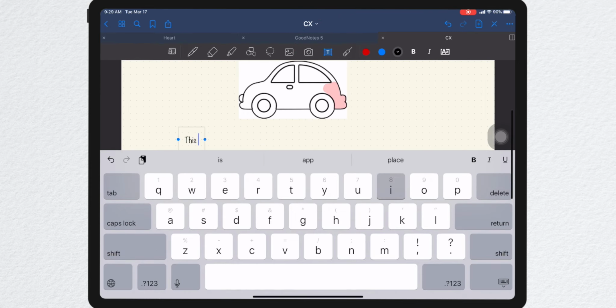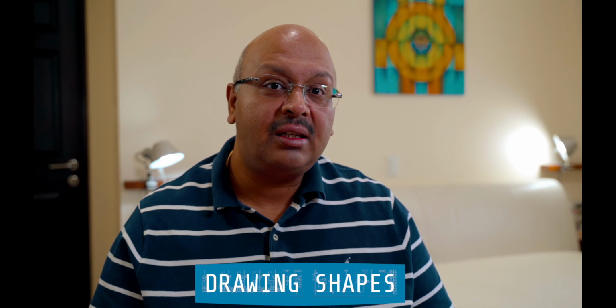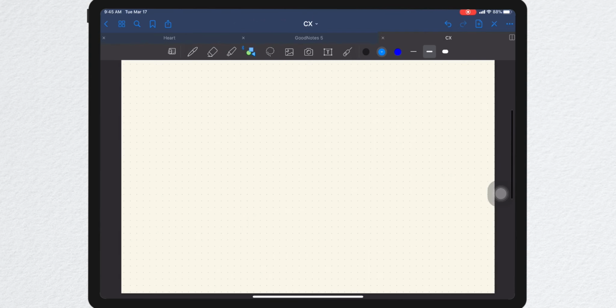You can insert a text box wherever you want by clicking on the text box icon and then typing in. You can also choose between bold and italic, your text alignments, your fonts, your background color, or your border colors.